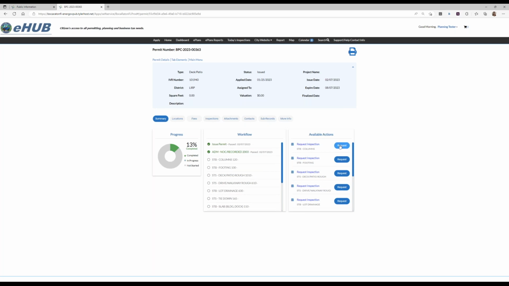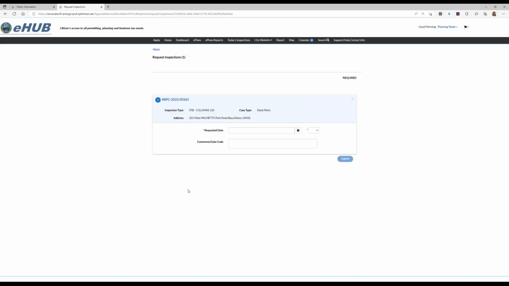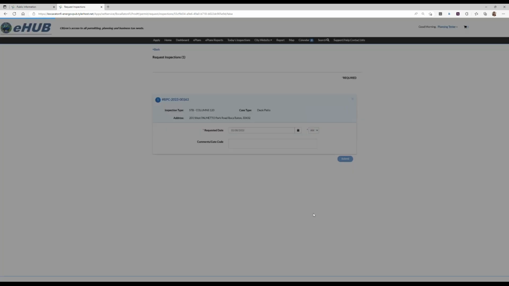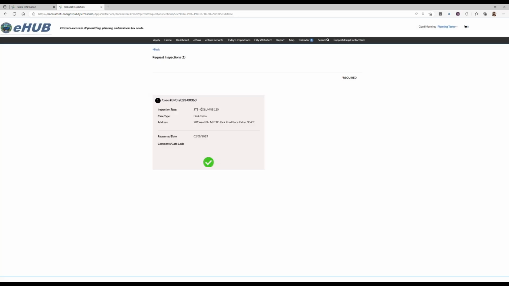So you would simply hit the request button, pick a requested date, whether you would want it in the morning or PM. And then if you have any comments about your gate code or watch out for your dogs or any information that the inspector would need, you can put that in the comment section here. And then you would hit submit. So this is how you would request your inspections moving forward. The inspectors will receive this on their end.